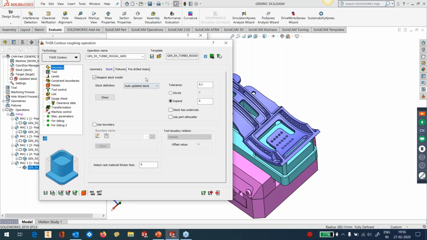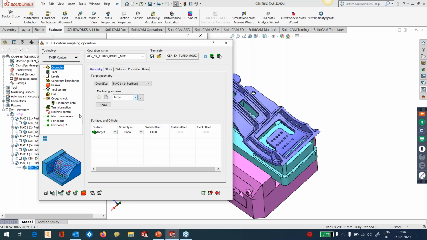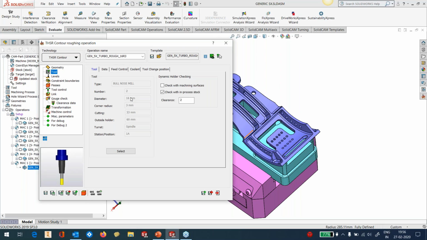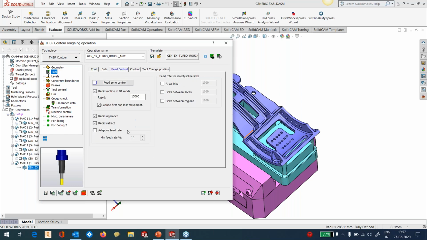Stock, I would like to respect the updated stock. Okay, I don't need to define a fixture here because we don't really need it. Let's go to the tool. I'm using a 16R3 full nose tool. And here I'm saying with the dynamic holder collision checking, check with the in-process stock with a clearance of 2 millimeters. Okay. Now, if you go into the feed control, you have got the adaptive feed rate here.